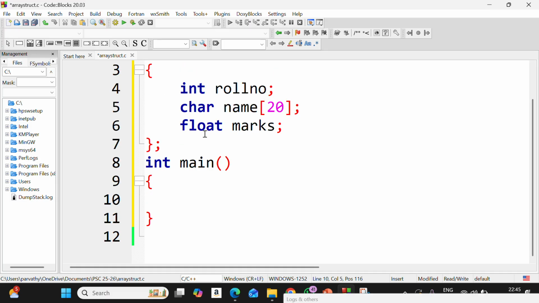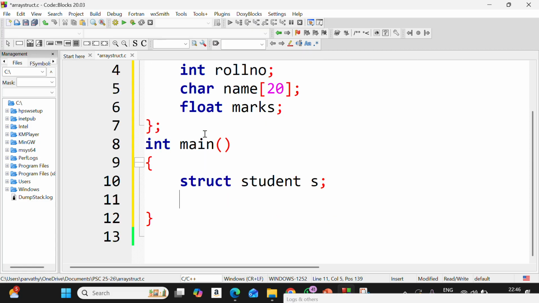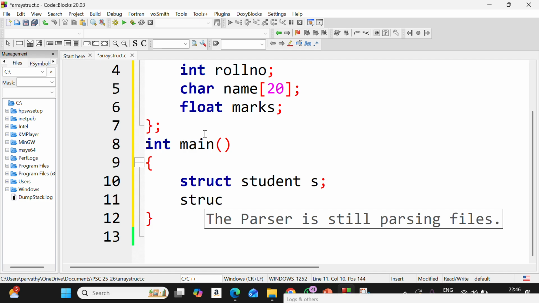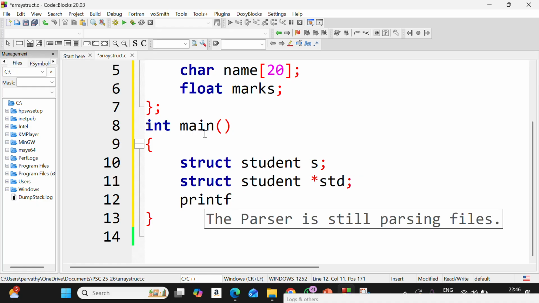Here I am going to do two things. One is creating, as usual, the struct variable, and another one is the pointer. So struct student, this is our normal struct variable. For the pointer I need to declare separately, like this, std using star. This is the pointer variable. As I have already told you, for accessing our data members we should use the arrow operator. Now I am going to add printf.